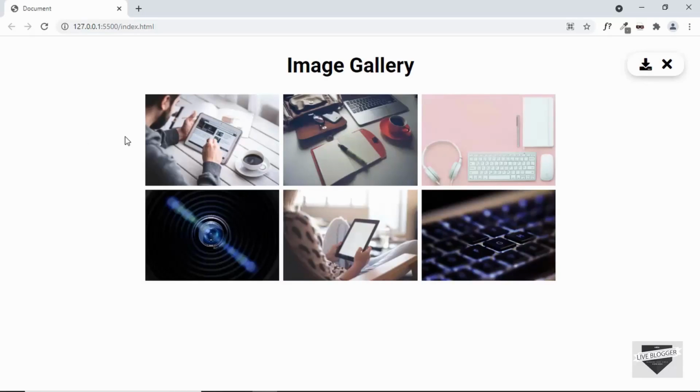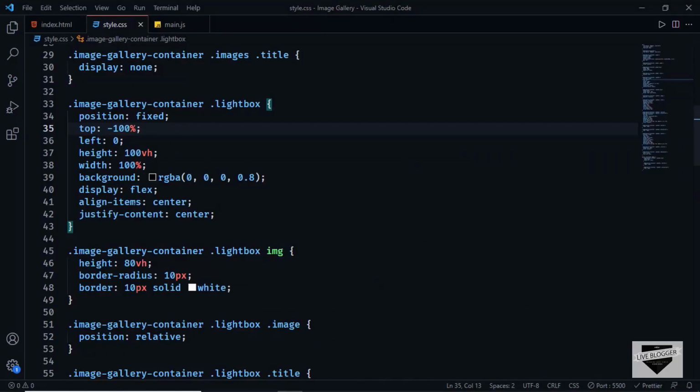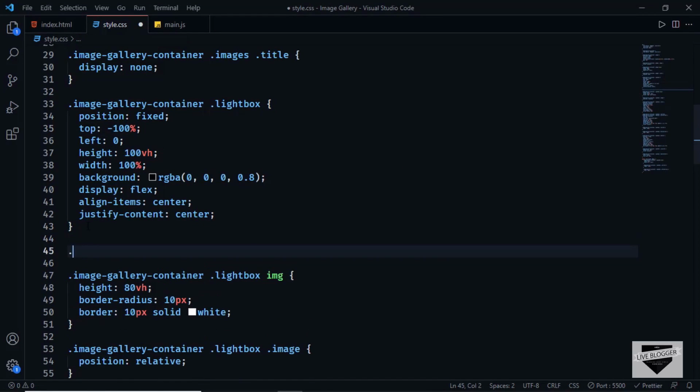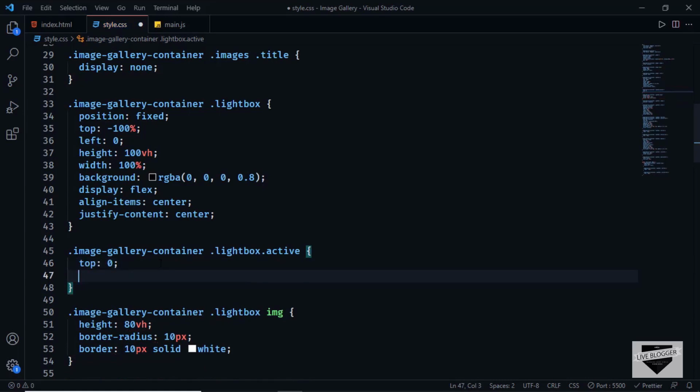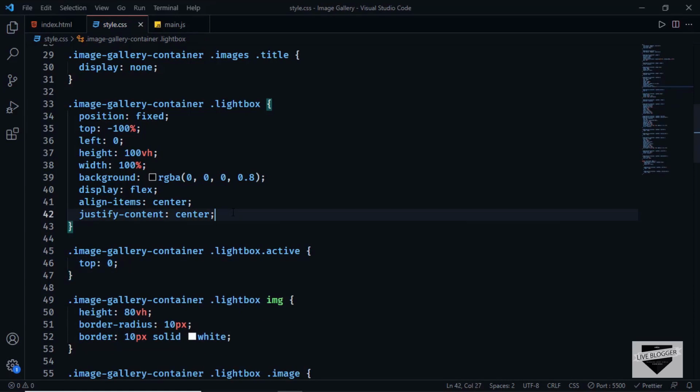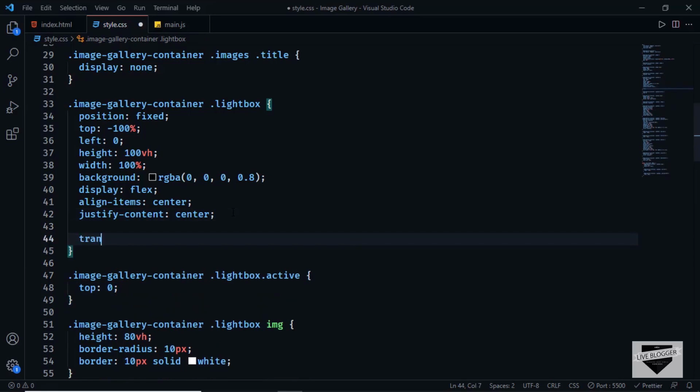So now we can see that the lightbox is not being displayed, it is above the screen, and when we click on any of these images we want the lightbox to be back to the normal position. So let's create a class for that. So let's type image gallery container lightbox.active. So now when someone clicks on any of the images we will add the class active to the lightbox, and then we'll set the top position back to 0, and we'll also add a transition so that we'll have smooth animation. So let's type transition of all to 400 milliseconds.